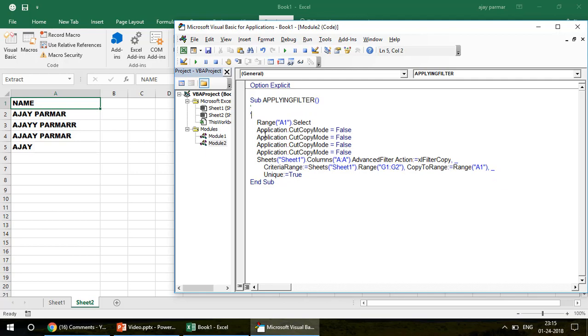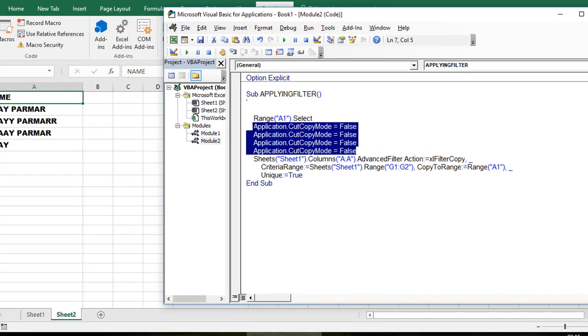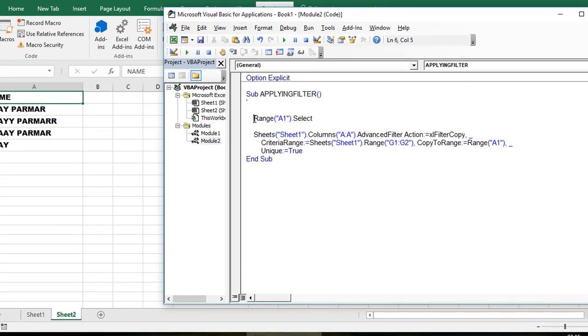So let's quickly go and understand what it says. So this Application.CutCopyMode, this is not required. This is a kind of a junk line it has prepared, right? We don't need it. Basically this is the line. Okay, this is the line, this is the line. See this. Now I'll explain it to you.